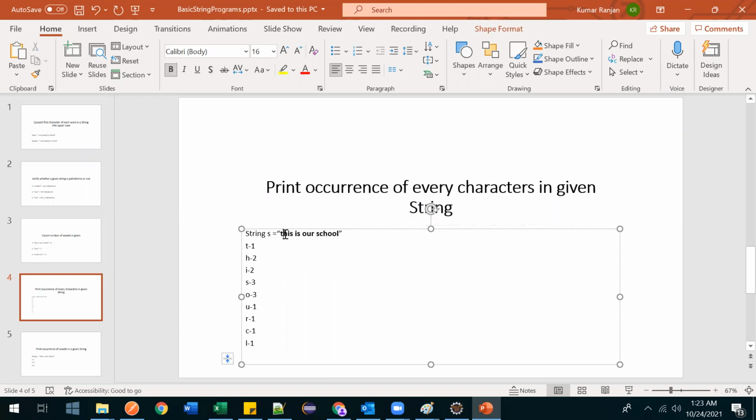In this, if you see T, T occurred only once. So the output should be like this for T. H, how many times is there? Two times. So H is coming like that. Likewise, all other characters you have to print like this. Okay, so let's get started.